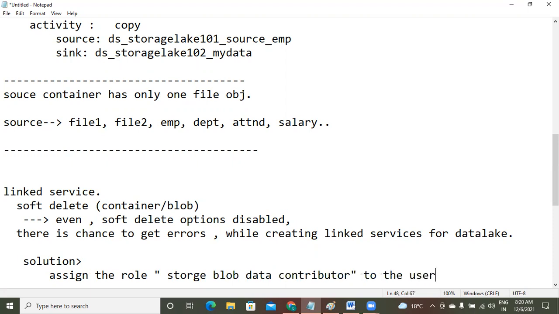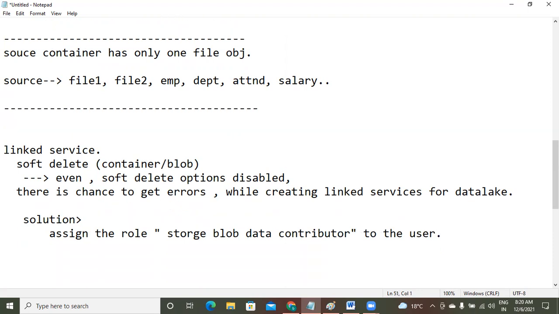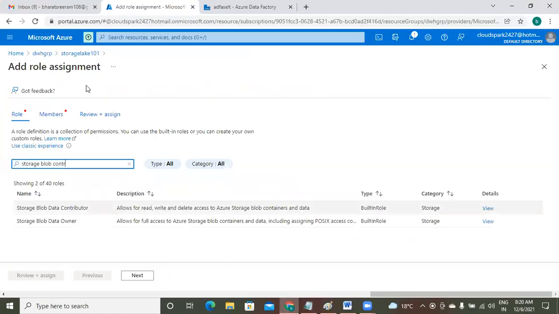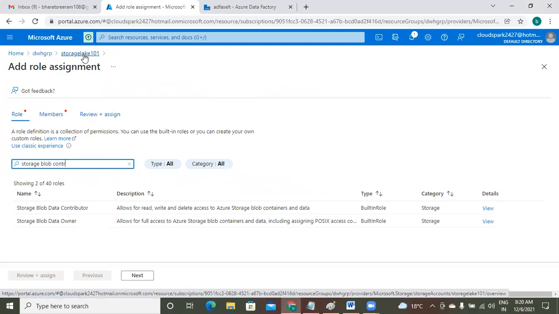to the user. Sir, will this be applicable to all the storage accounts? No, not the entire storage account. Suppose you are assigning the role from which storage account? Storage Lake 101, right? Yes. This role is only for this account, not for 102, not for other accounts.